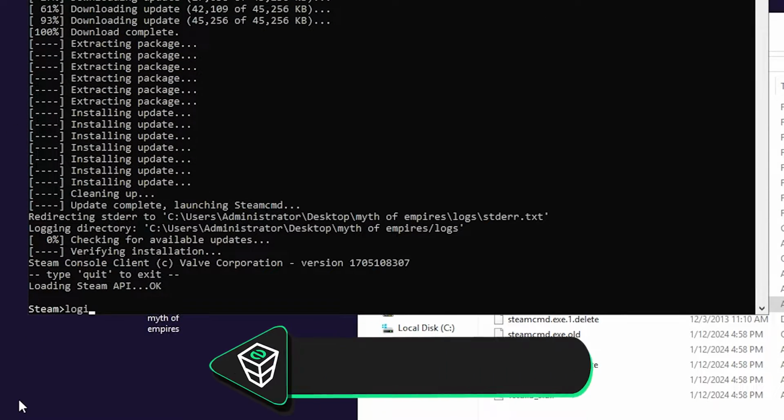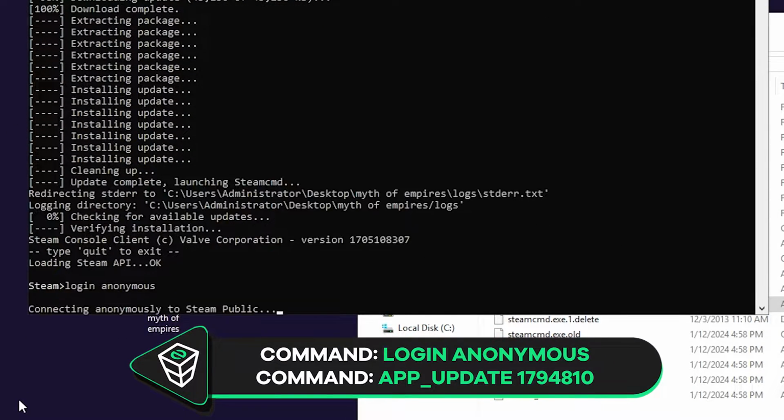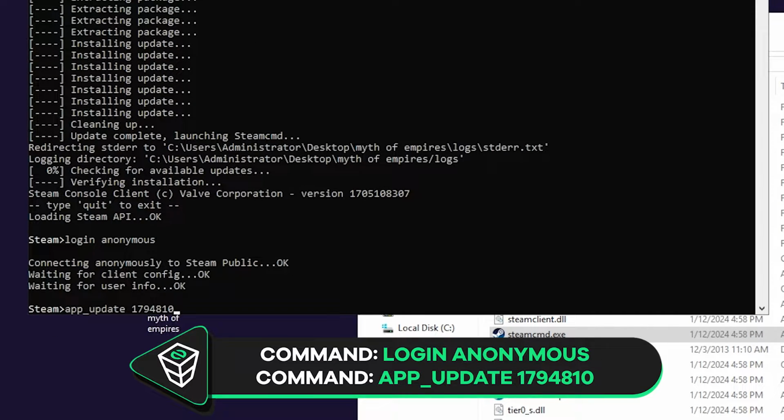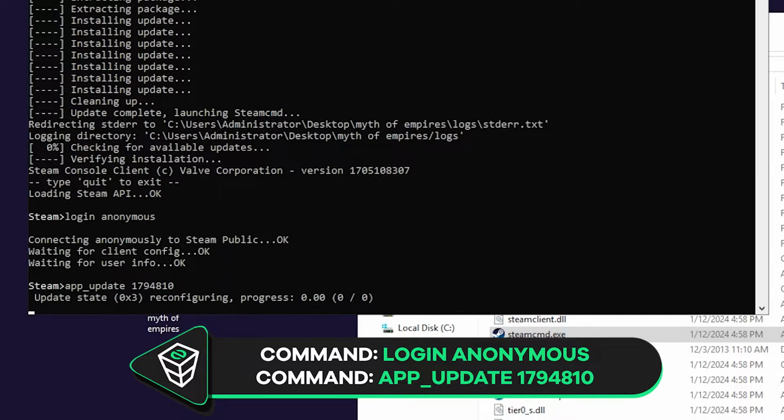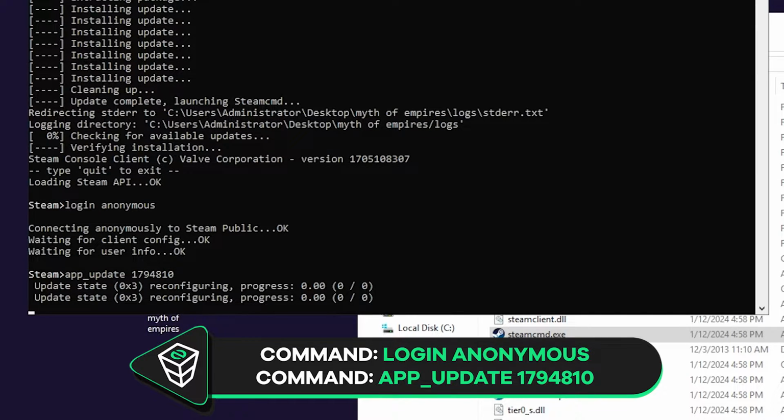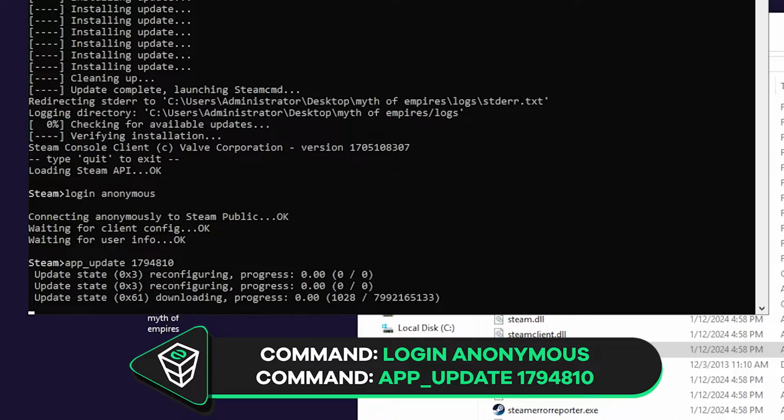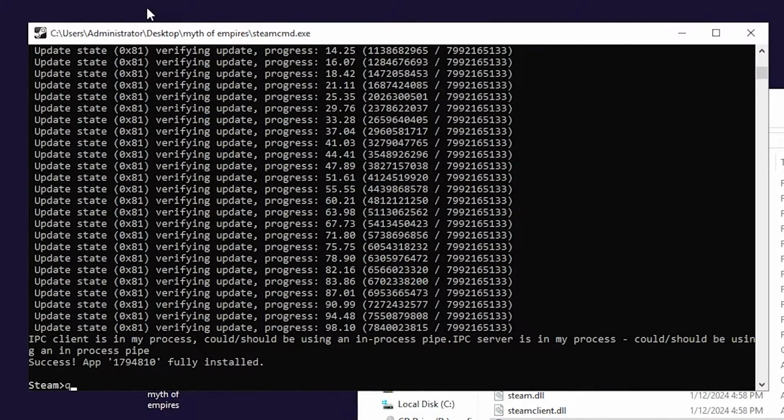After it is finished, write down the following command: login anonymous. Then paste in the app update command that you will find in the video description and press on enter. Installation of your Myth of Empires dedicated server will now begin, which can take up to 10 minutes, so sit back and relax. After a successful installation, feel free to close this window by writing quit.